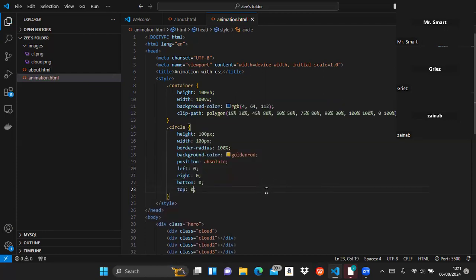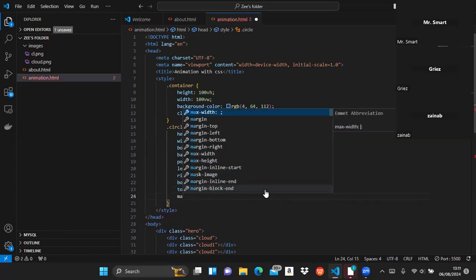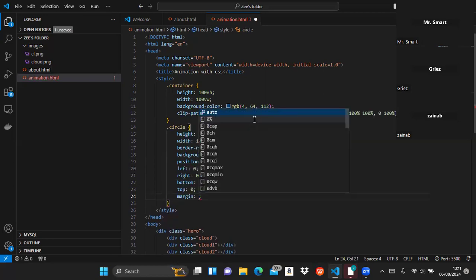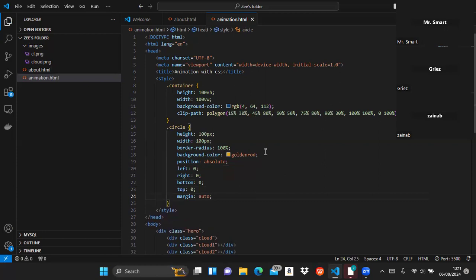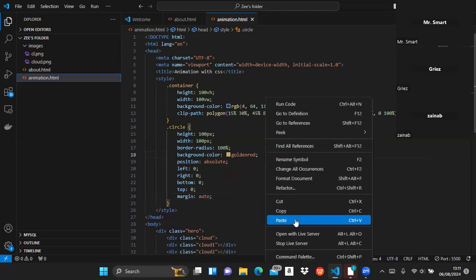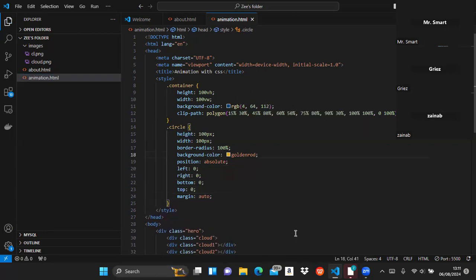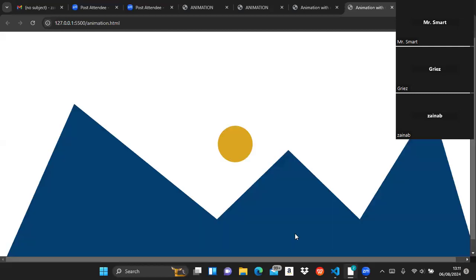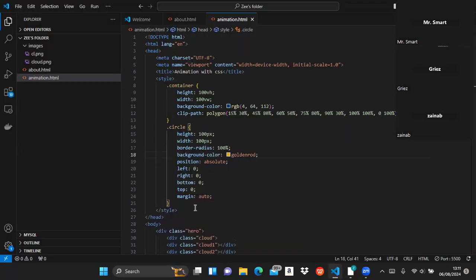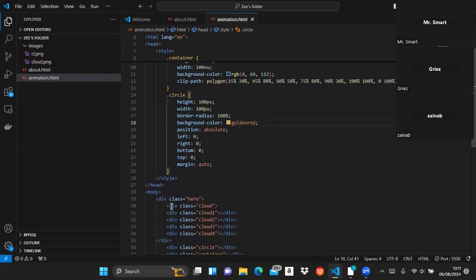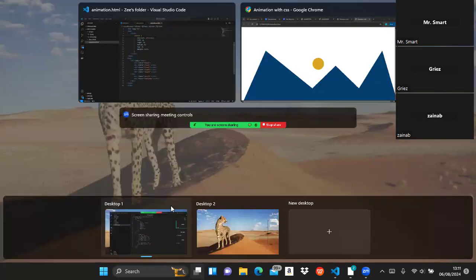Then we'll give it margin auto. So we already got everything we want now. The sun is in the center already. Then I'm going to put our cloud images.